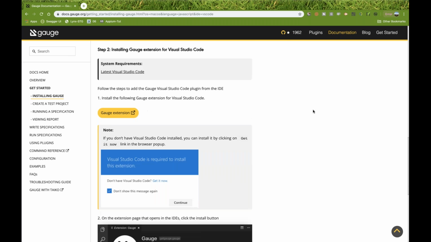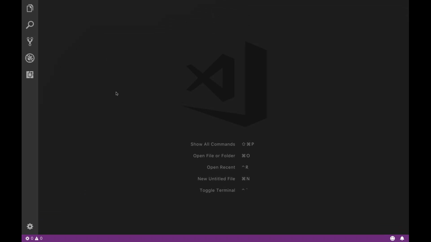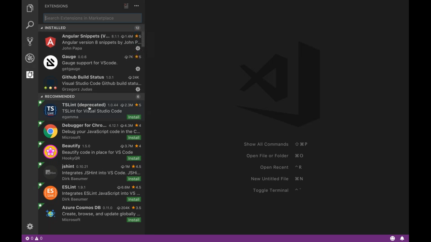Once this is done, you have to add or install this Gauge extension in your Visual Studio Code. So when you open your Visual Studio Code on your Mac machine or Windows machine, you just need to click on this settings icon. You go to manage extensions. Can you see that? Manage extensions, and it will show different extensions available. Simply search for the extension in the marketplace. So you simply write gauge.